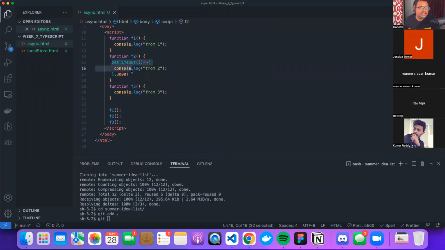I put a set timeout in F2. In F1, I called F2. There is a set timeout. I really don't want to wait for 3 seconds here. So that's the behavior of asynchronous. It is not waiting for this to complete, but it is moving on to third. But once the 3 seconds is complete, JavaScript is going back to this method and executing it.